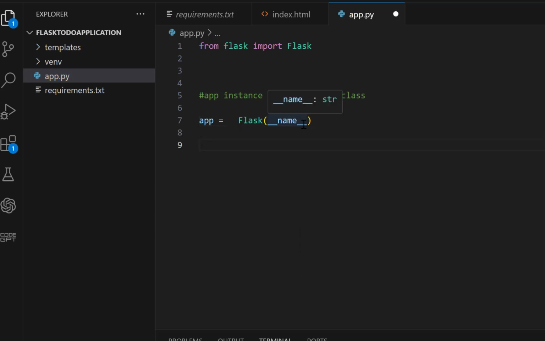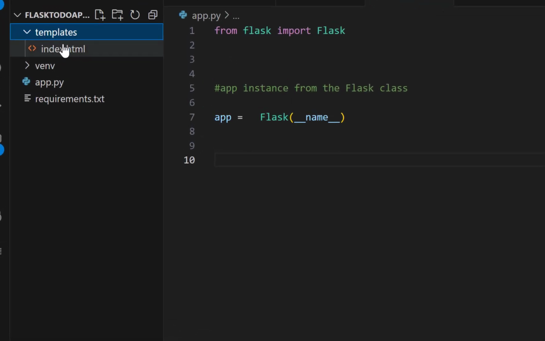Having created a new Flask instance, we are going to create a function that is going to render our HTML file that is within the folder for the templates.